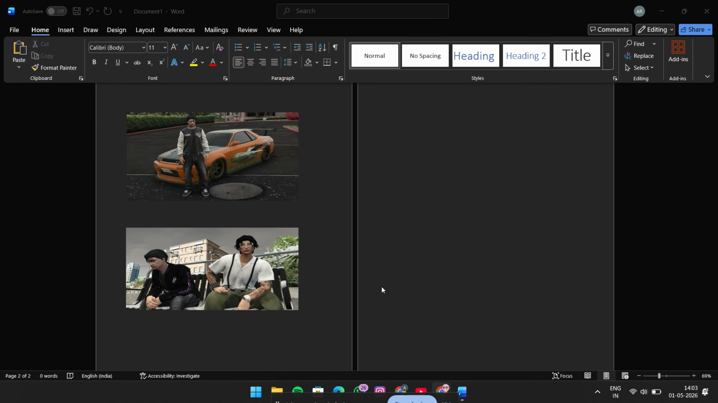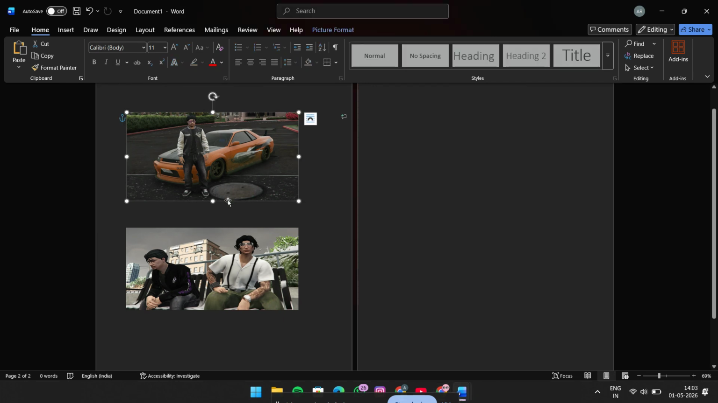The first thing you need to do is open your Microsoft Word document and find the images you want to resize. Once you're ready, hold down the Ctrl key on your keyboard. While holding Ctrl, click on each image you want to include. This lets you select multiple images without deselecting the others. Take your time here and make sure you click every picture you want to edit. If you miss one, you can keep holding Ctrl and click it again to add it to the selection.